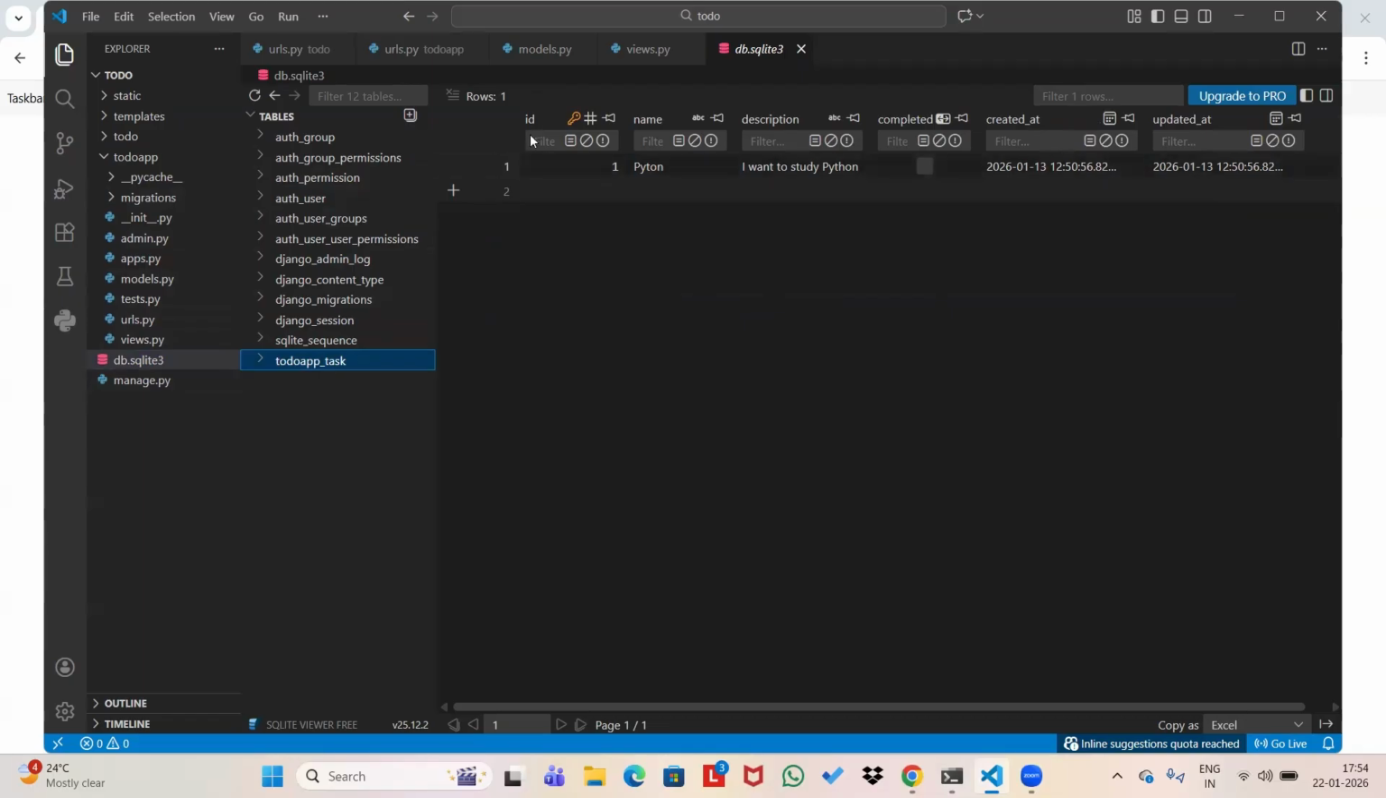So let me show you. This is a type of tuple. I mean, all the data are coming. You can see ID, name, description, completed, created, updated, everything. So this is nothing but a tuple, and this tuple is going to show you the raw data. This is of type raw data. And this table is inside your DB SQLite 3. Whenever you create a new model, it will have a table, and the table will be inside DB SQLite 3.